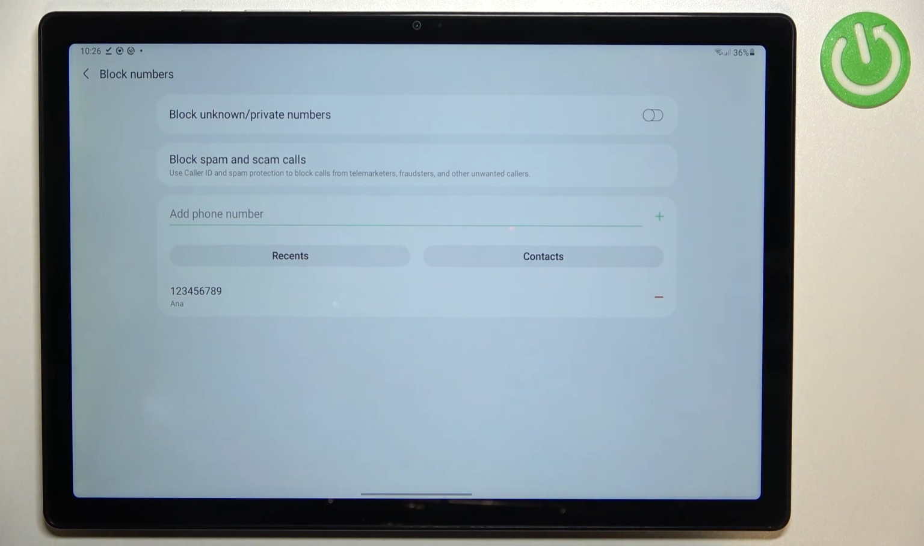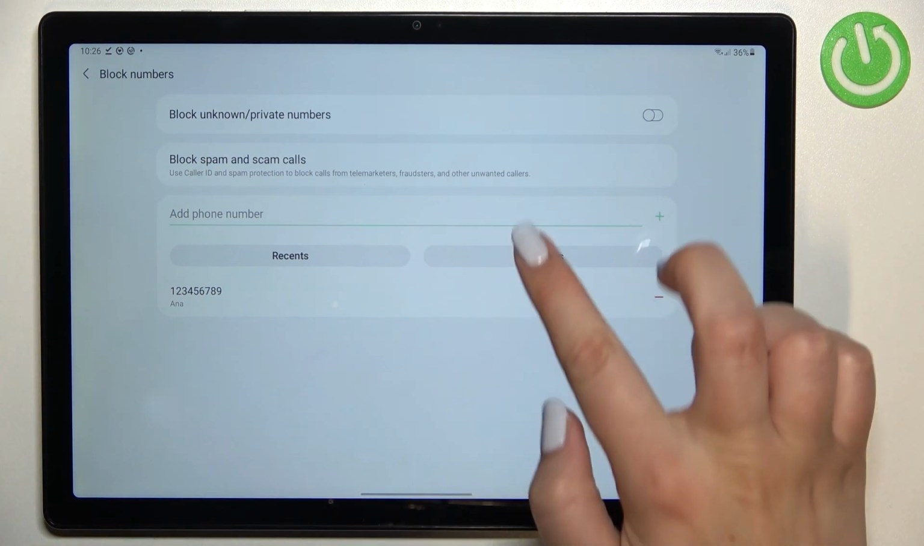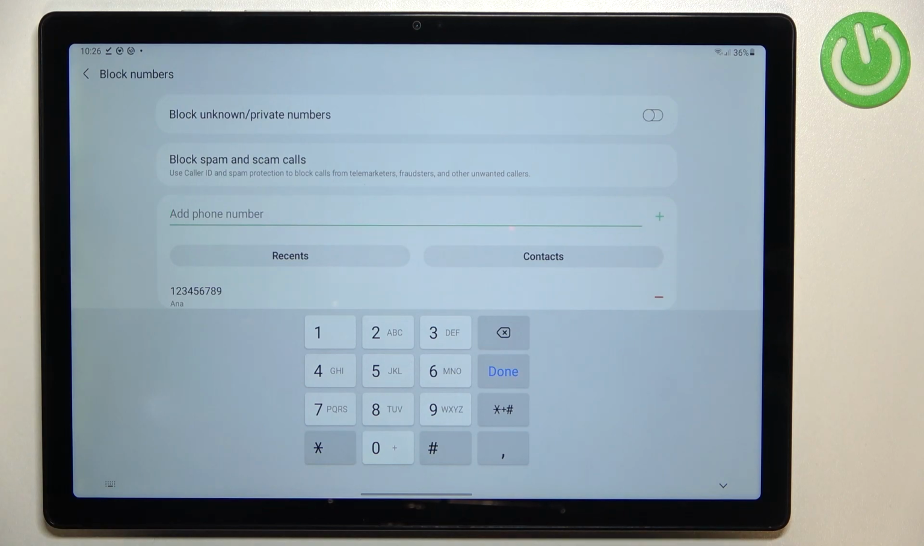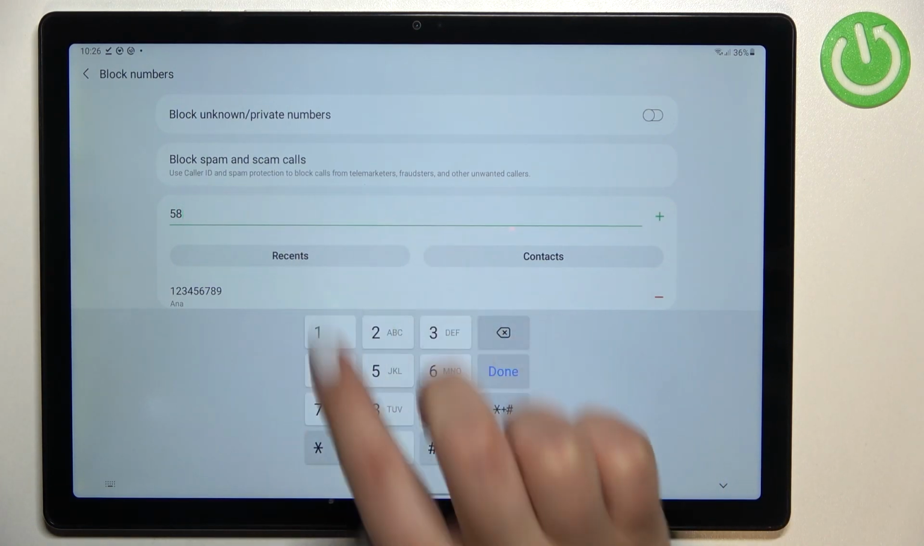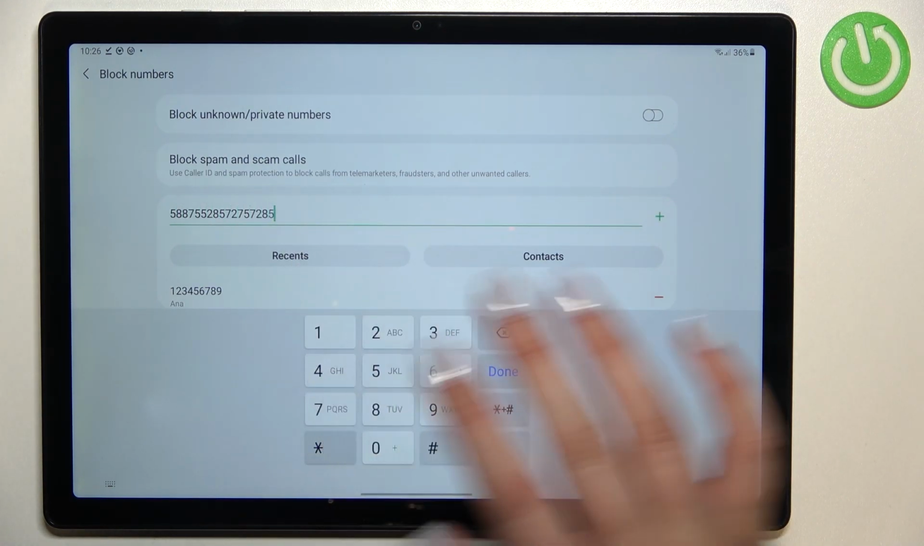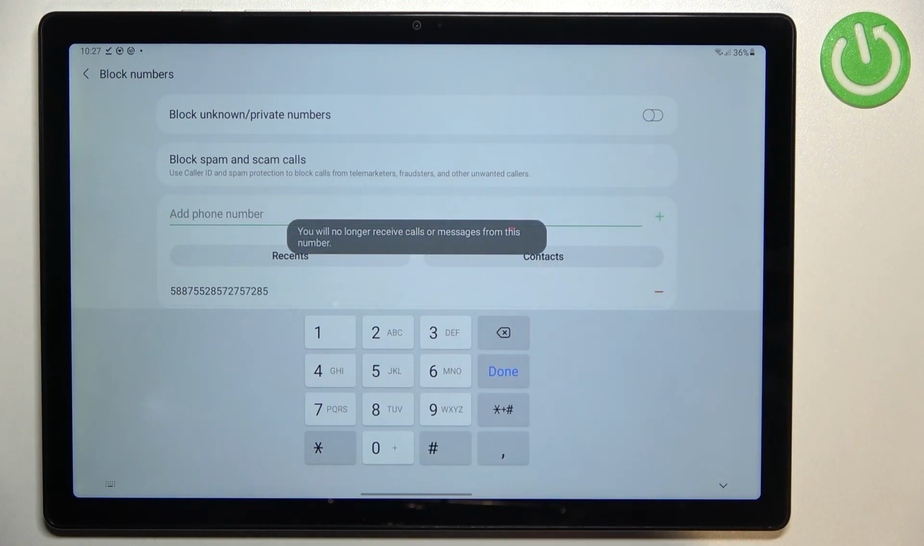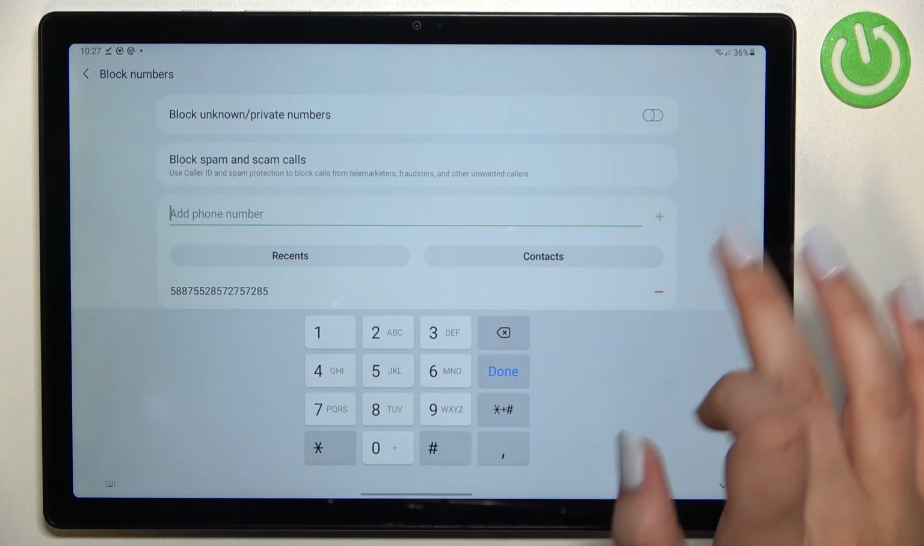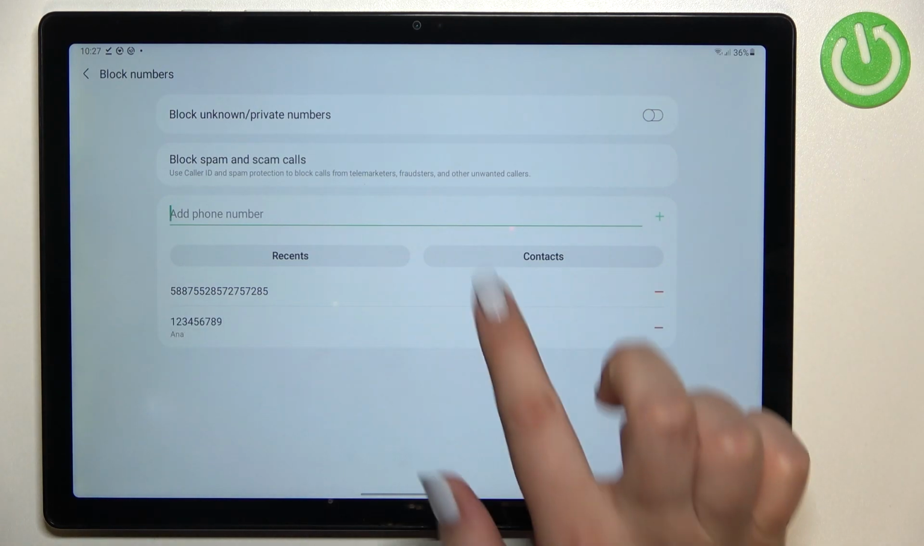So as I said, in this way you will be also able to add a phone number manually, so you do not have to have it saved on your contacts. Just tap on this area and enter the number you want to block. After that, tap on the plus icon, and as you can see, it will immediately appear on our blacklist.